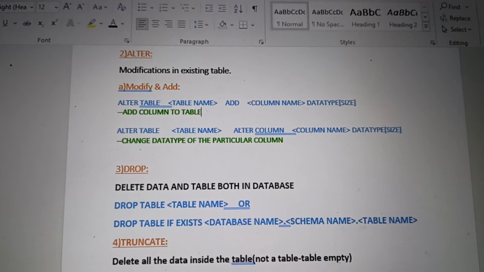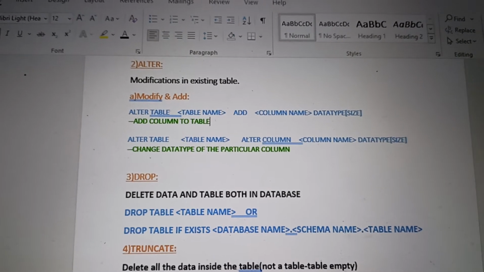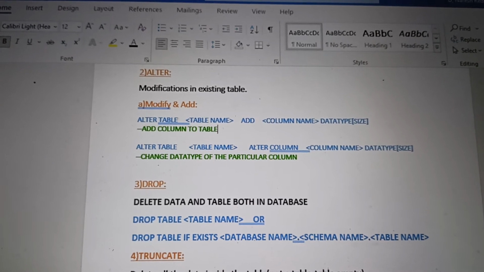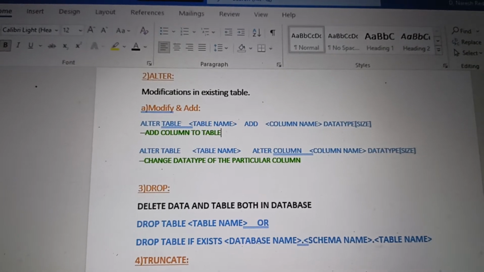Next, the alter command. It makes modifications to an existing table. Mainly, it will add a column to the existing table, and it can also change the size of a particular column.